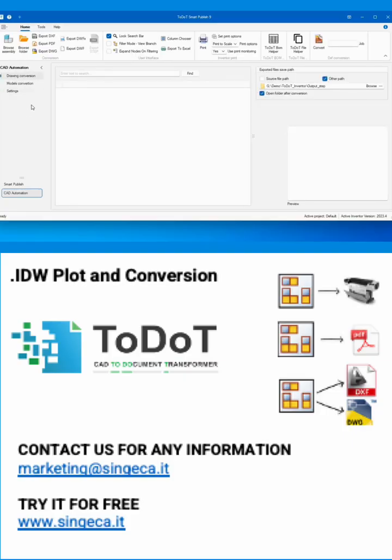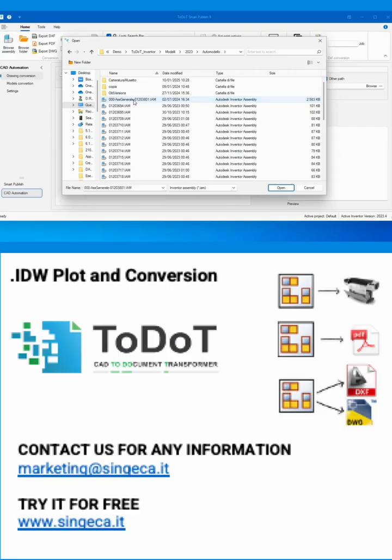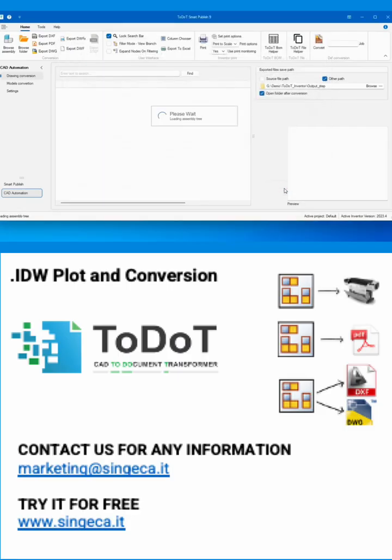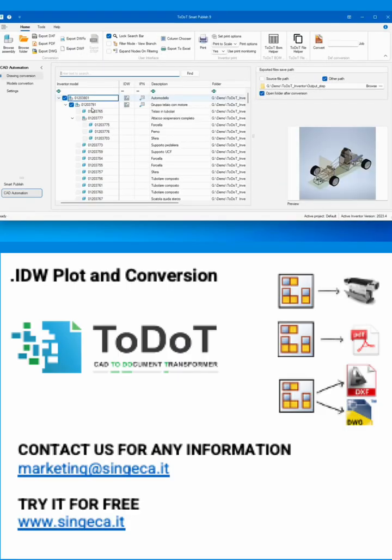Now let's see how to search for drawing files. This can be done in 2 ways, by scanning the content of an Inventor assembly or by scanning folders in the file system. When scanning an assembly, we select it and the system automatically analyzes all its components, searching for associated drawings. If a drawing exists, an icon appears in the dedicated column, and if an exploded view file is associated with the 3D model, an icon appears in the corresponding column.